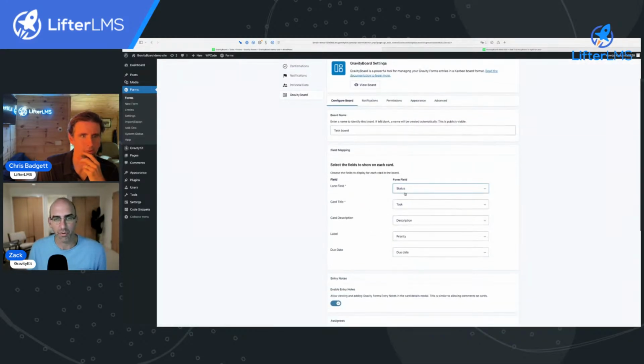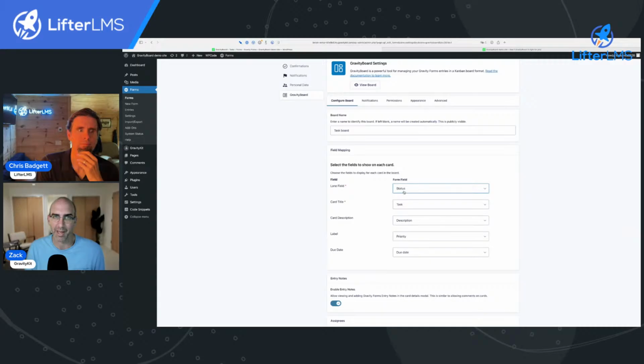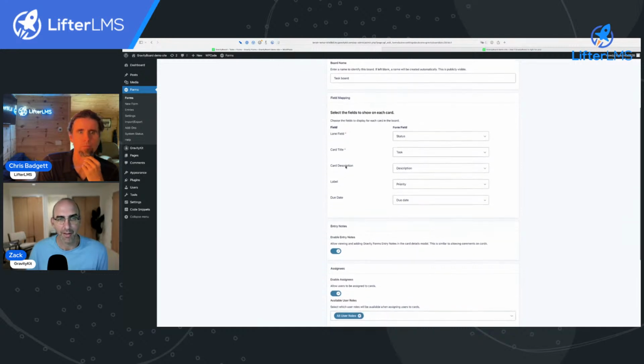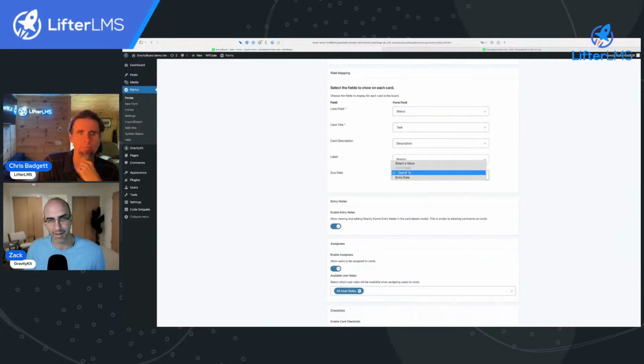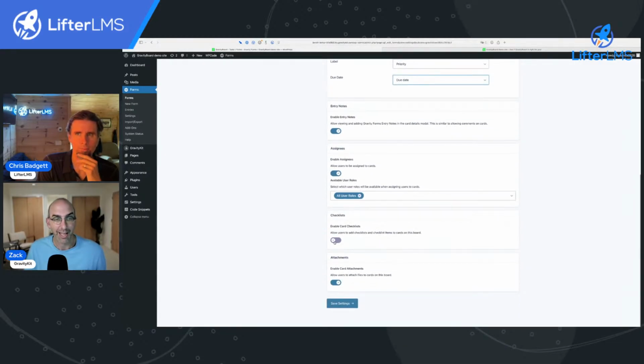And you have the option to choose what field from the form you want to be the columns. So here we've chosen status, but you can also choose, okay, let's say the priority is a lane, and when you move a card between lanes, it changes the priority from high to low priority. So you can configure the fields that you want to be mapped to the cards. The due date is the due date form field, for example. You can enable and disable different functionality, including entry notes and assignees, and really cool stuff. You can enable card checklists.